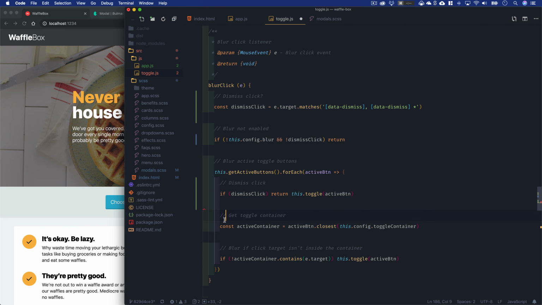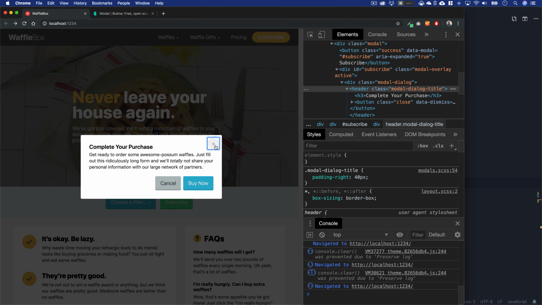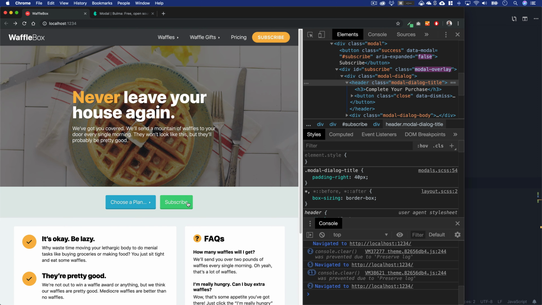So we don't need to go through this extra stuff because we know if we clicked on data dismiss, then yeah, let's blur. Let's blur this click, let's dismiss the active button. And I think just by doing that, we can now click on subscribe and click on close. And just like that, we are dismissing with all three of these buttons.